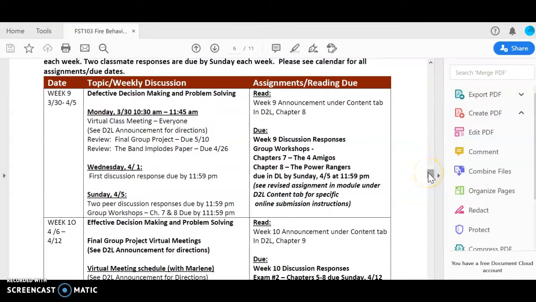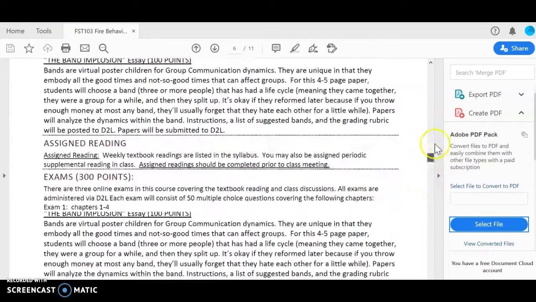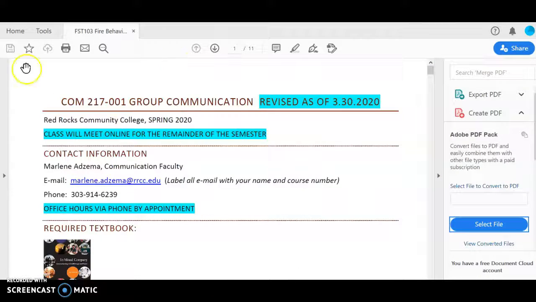And then if you go down a little bit, you'll see our virtual meetings. I'll talk more about this when we meet on Monday the 30th. But every other week, I'm scheduling virtual meetings with the individual groups who are working on the final group project. So make sure that you take a look at that and get those dates in your calendar.